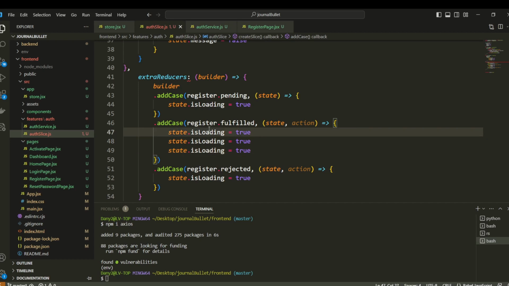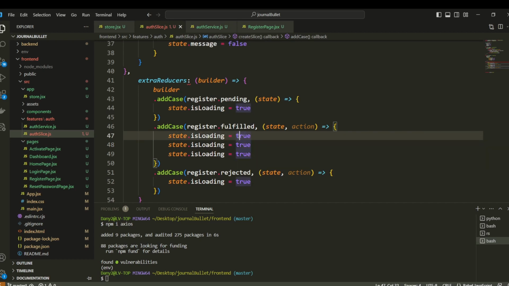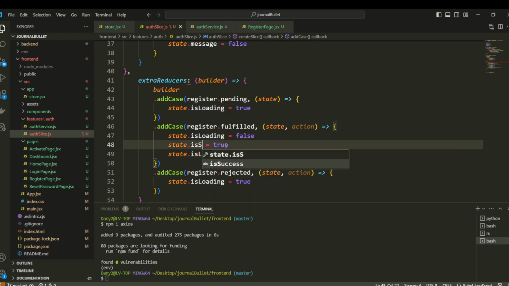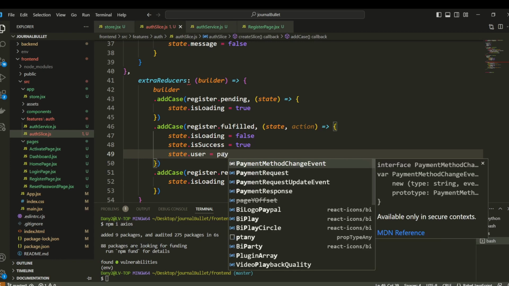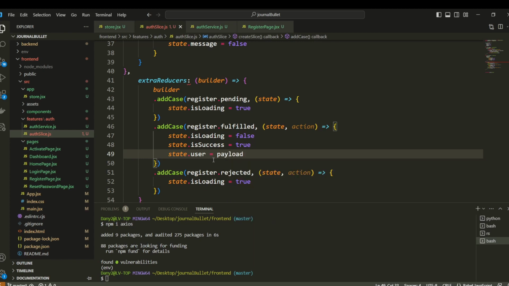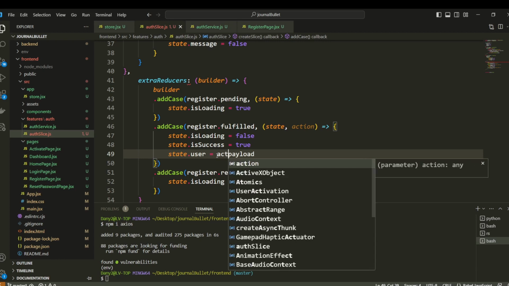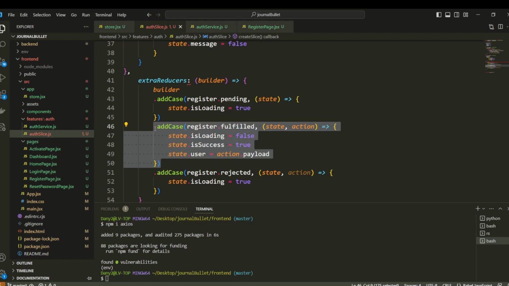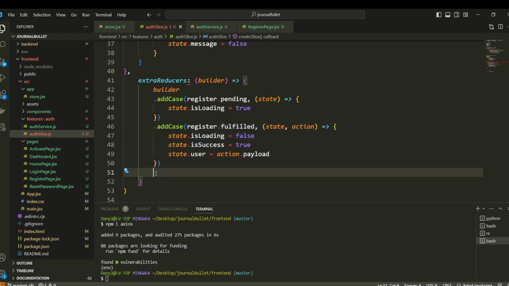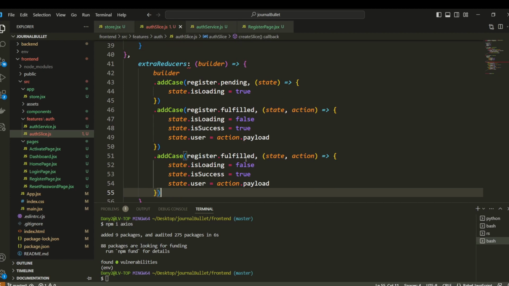If it's fulfilled, we want the state isLoading to go back to false, isSuccess is going to be true, and the user is going to be equal to the payload. Actually, action.payload. And in the rejected case, let's copy this, it's easier.